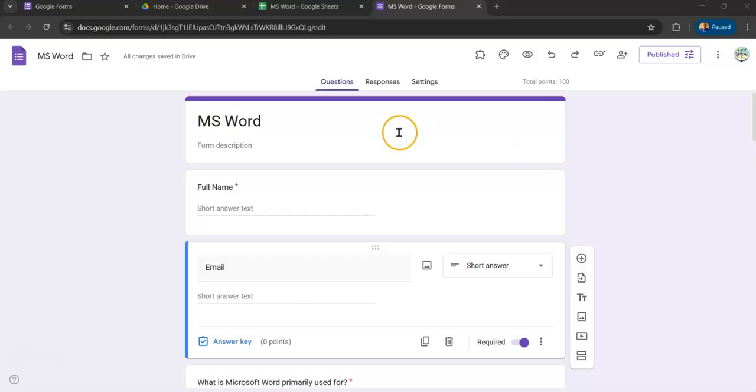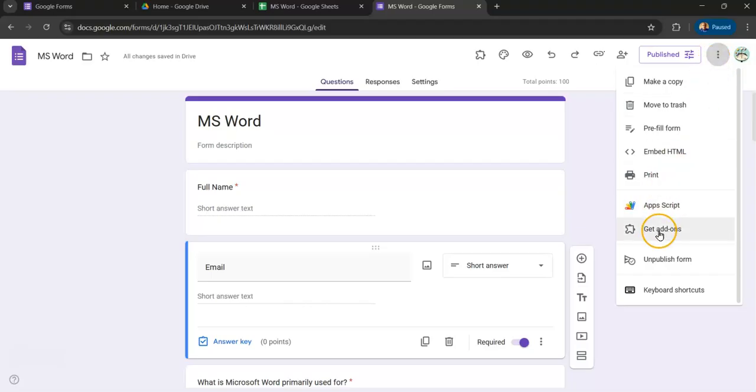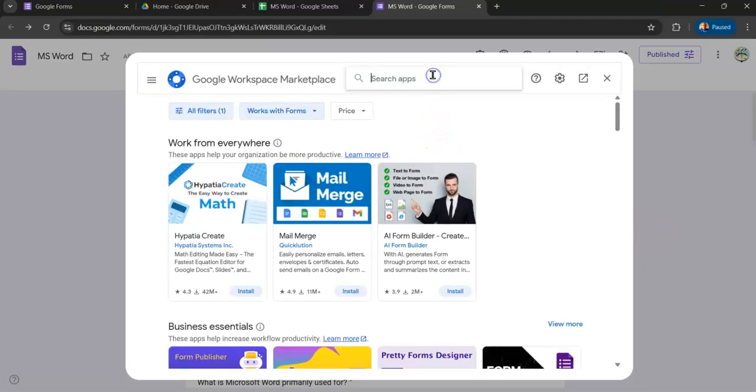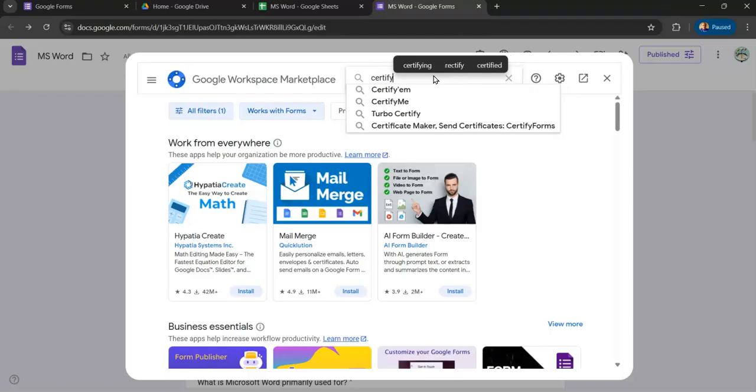Now that we have done this, we can say, okay, this is a quiz. Now let's set up a certificate system so that everyone that answered this quiz gets a certain mark. We want to give them a certificate. So let's do that. We want to deal with Certify'em, and then I'll click on get add-ons, and then we want to search for Certify'em.